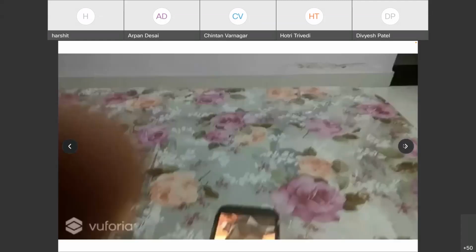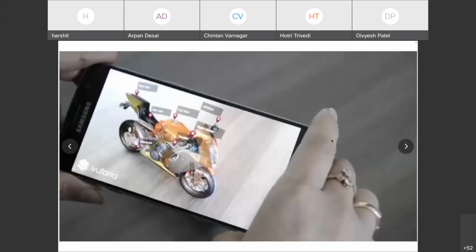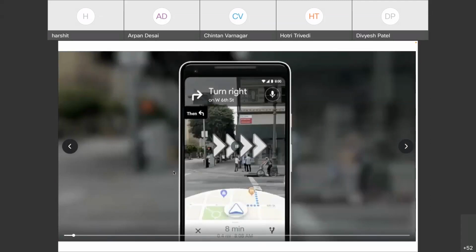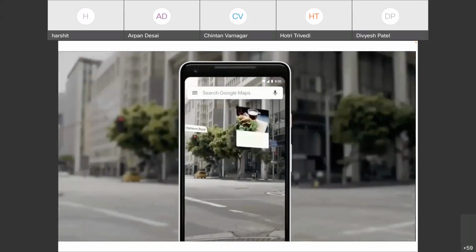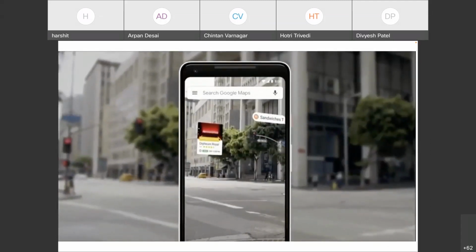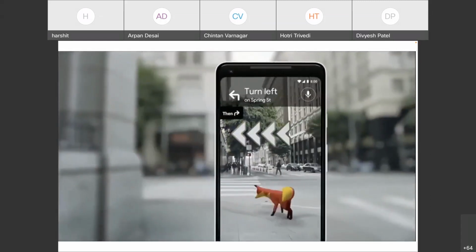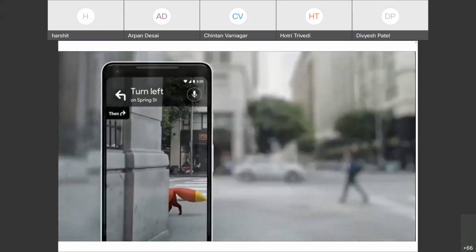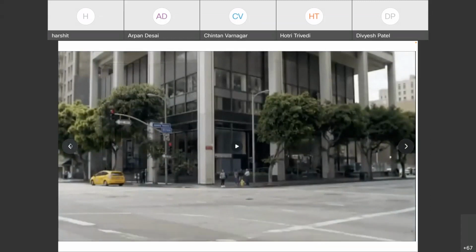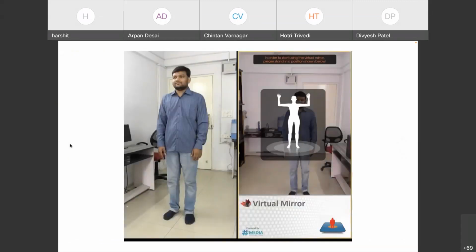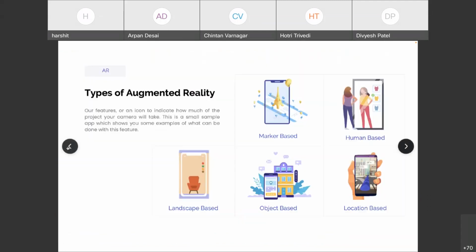Let me show you the example. So I have given you the example of Pokemon Go, but here is the example of Google Maps. So how Google Maps uses augmented reality experience in their application. Google Maps will show you the shops around you in augmented reality experiences, based on tracking of your location using the GPS on your mobile phone. So that is location-based augmented reality.